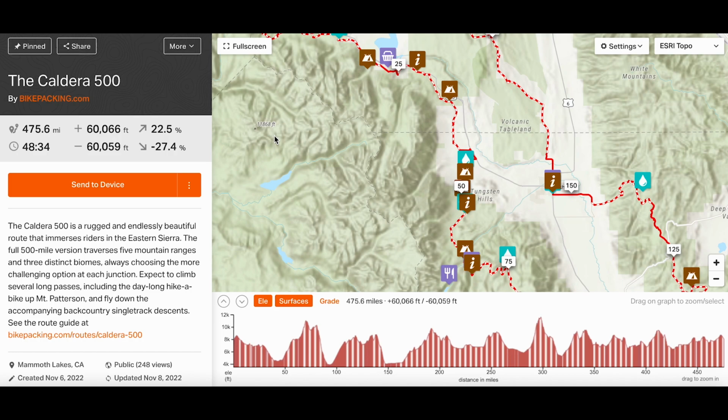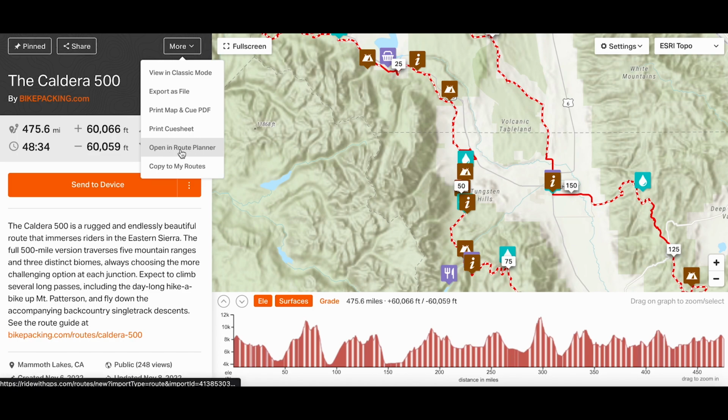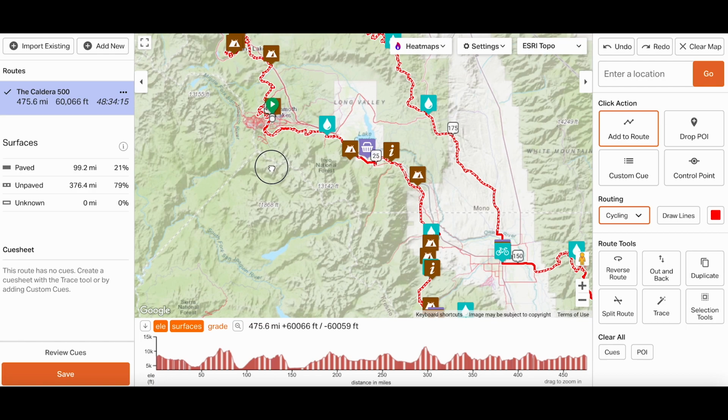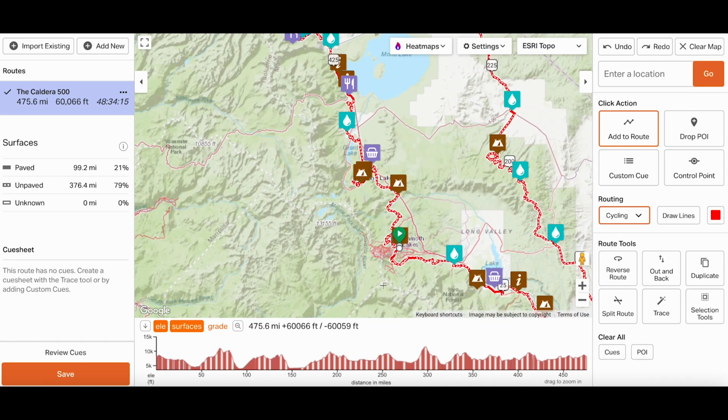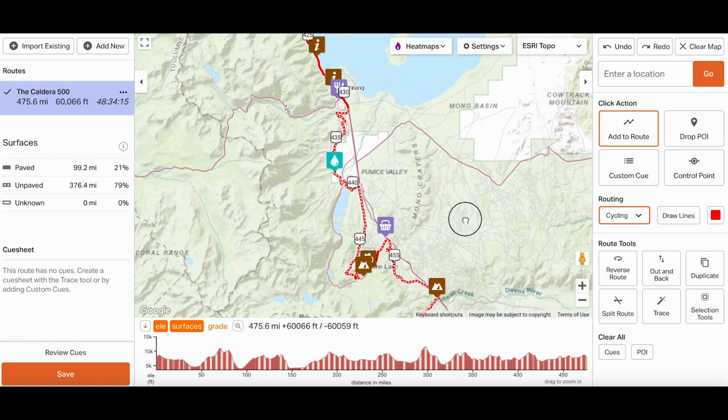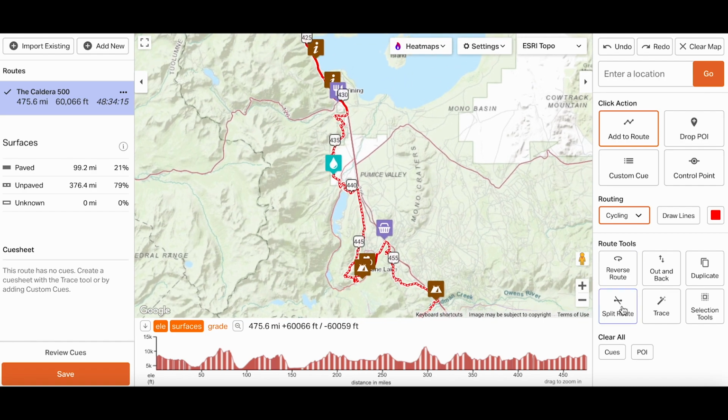Once we're ready to modify the route, we go to the More dropdown and click Open in Route Planner. We'll discuss a handful of features that pertain to you as a bikepacker, but one of the most useful features is the Split Route tool, which allows you to break a really long route like the Caldera 500 into smaller, more manageable pieces, but still save them all as one route.